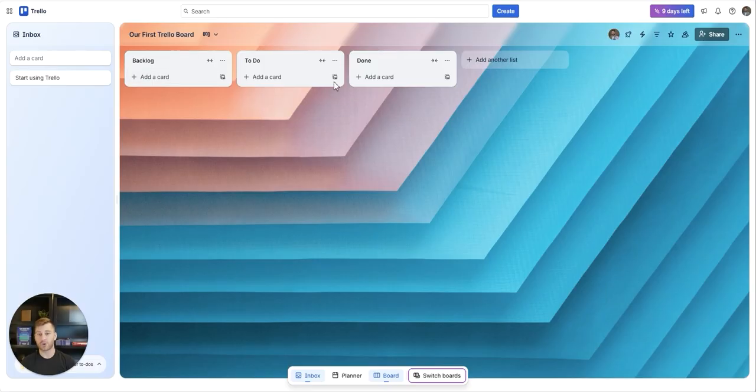So at this point, your board should look something like this. We should have a backlog column like this. We're going to call this backlog or to do. We should have an in progress column like this. We can go ahead and change the name of this middle column if yours doesn't look like that. And we should have a done column.